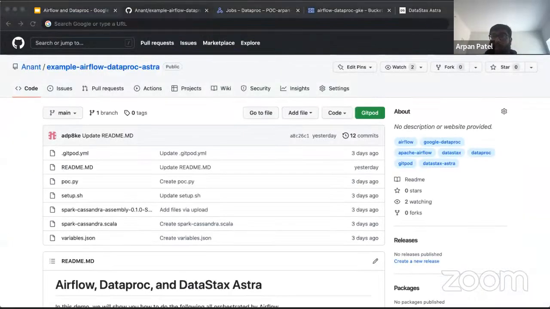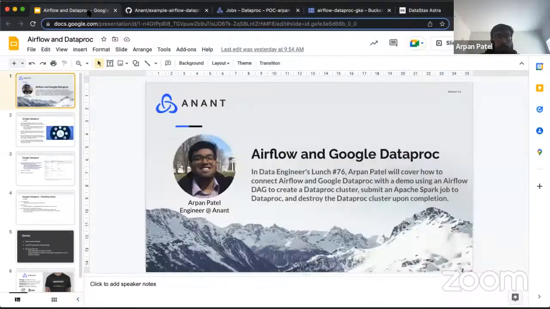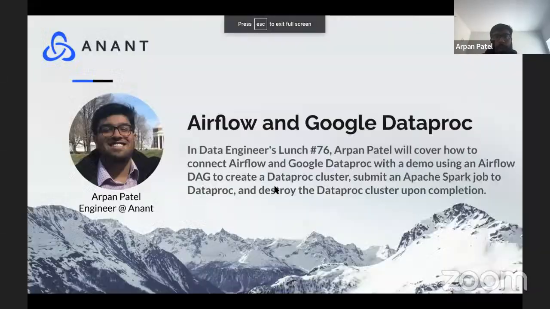Okay, and so coming back here, what we're going to be doing is essentially what we did last Thursday, which is where we created a Dataproc cluster on Google Compute Engine. Then we submitted a job to it manually that did a select all from our Astra database keyspace table, right? So it was just quickly: can I create a cluster? Can I submit a job to it?